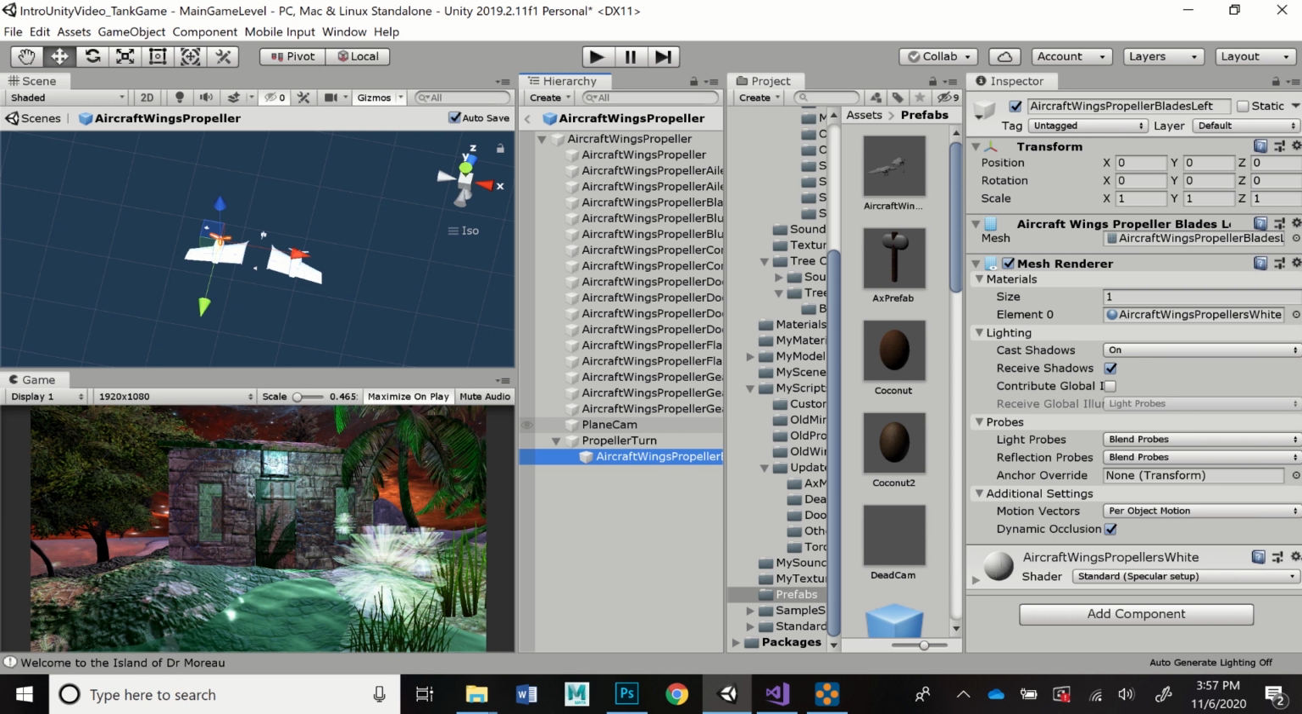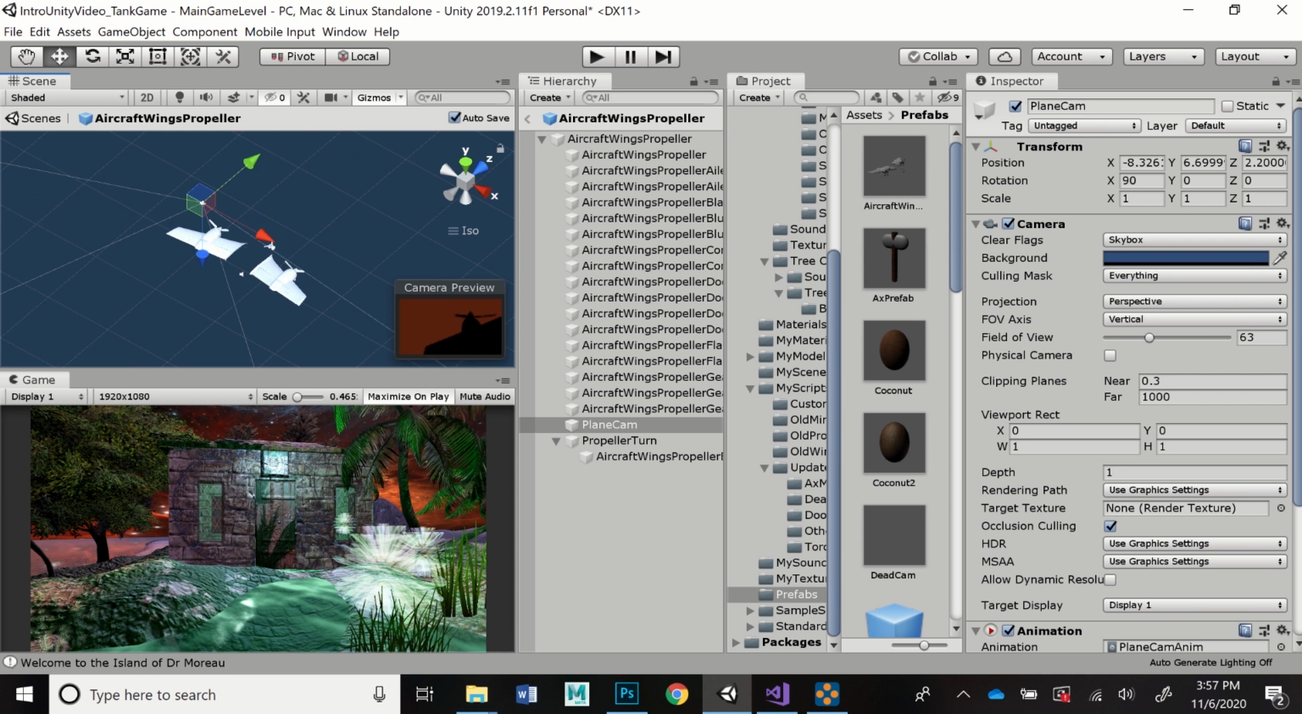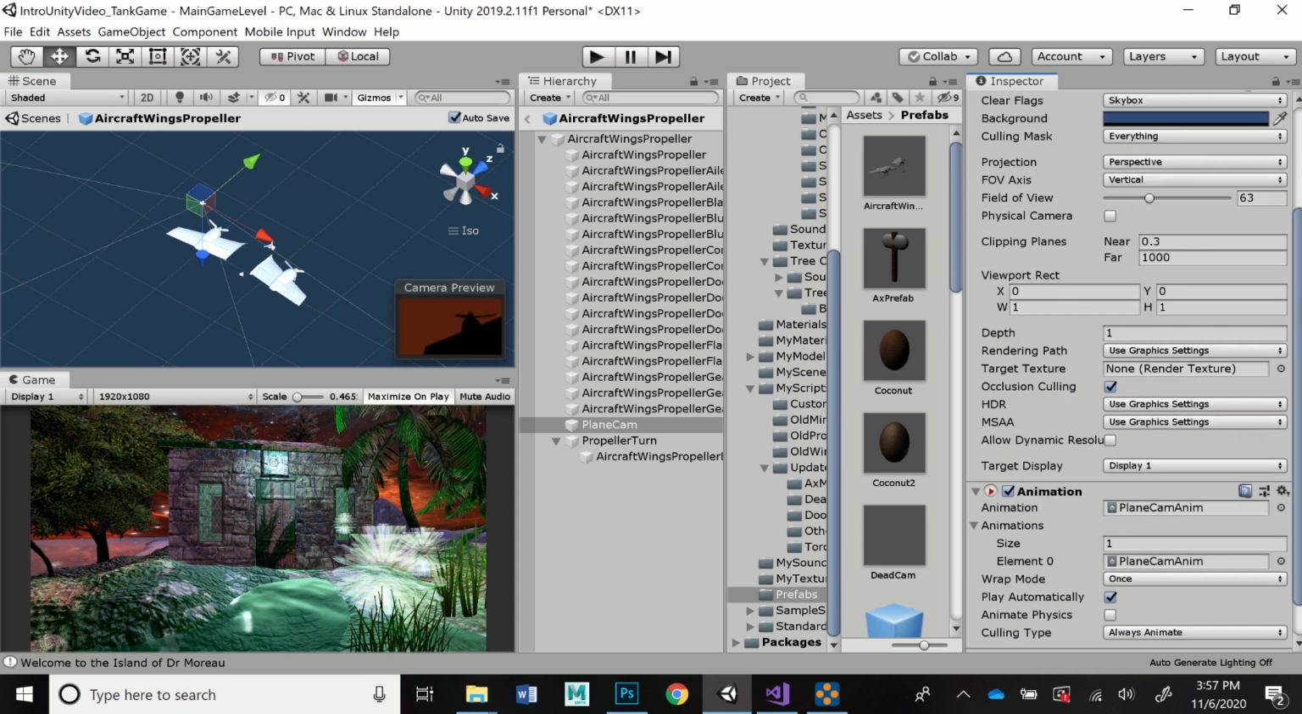But then here's the plane cam. And the plane cam starts down by the ground. So if I look at it, this plane cam actually starts at the ground. It has an animation on it.